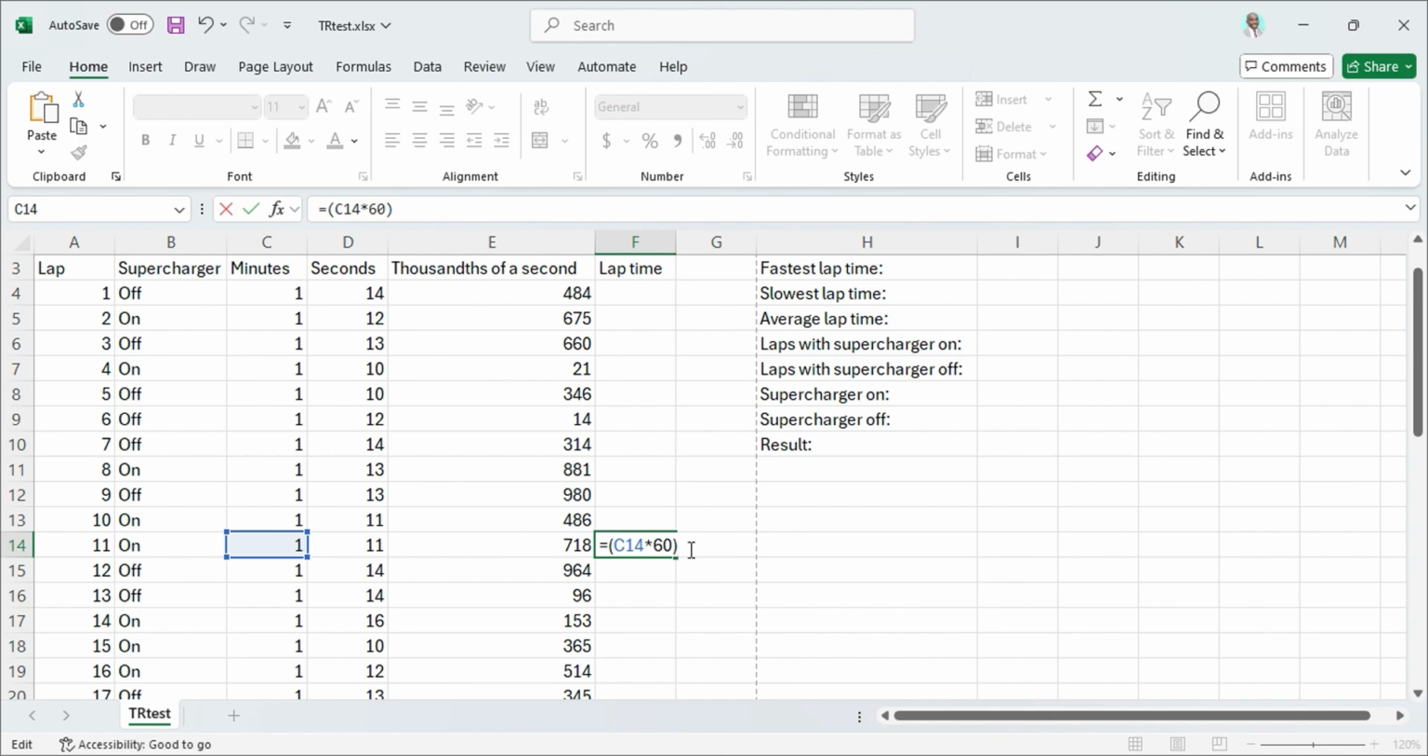Then plus, because this is another seconds value, it will be a direct addition. Plus this. Then the next one, plus, I'm going to add this to it also. So all of this I have, but because of this thousandths of a second, I'm going to divide this by 1000.